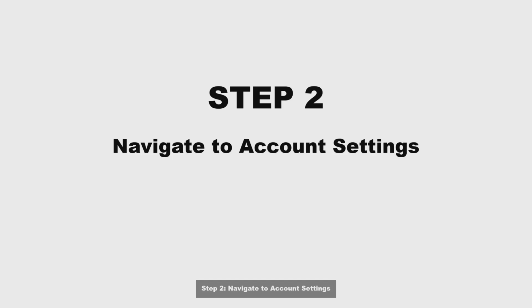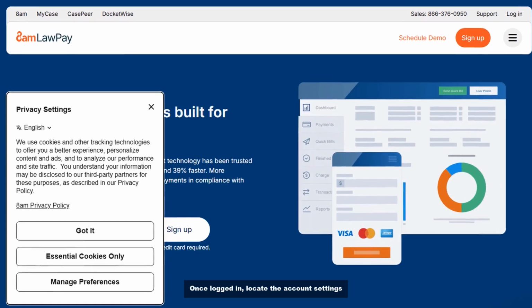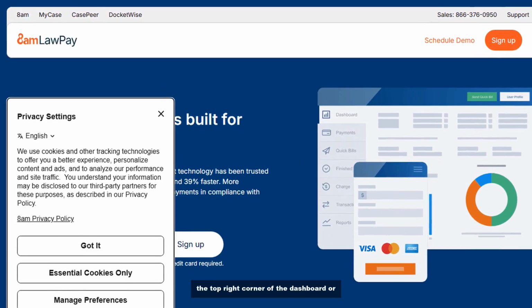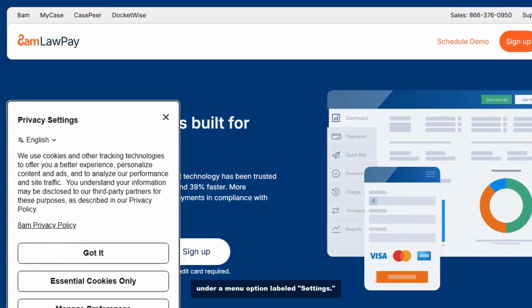Step 2. Navigate to Account Settings. Once logged in, locate the Account Settings or Profile section. This is usually found in the top right corner of the dashboard or under a menu option labeled Settings.